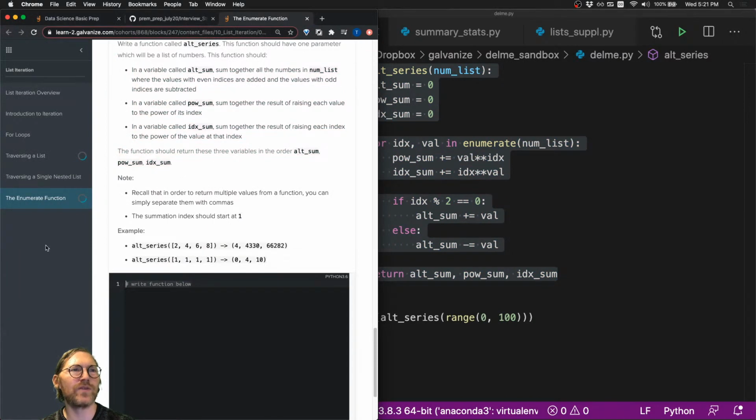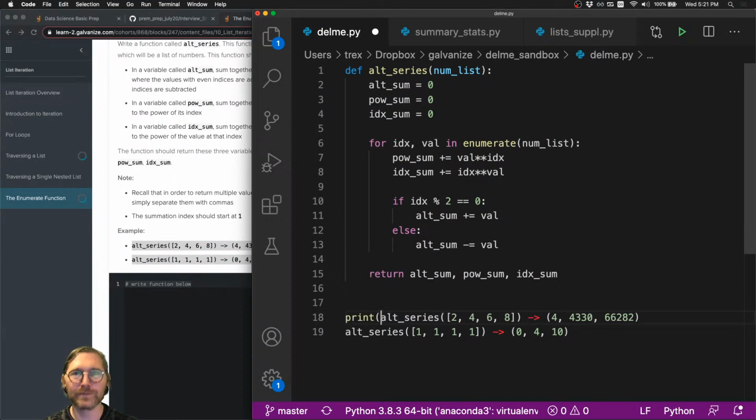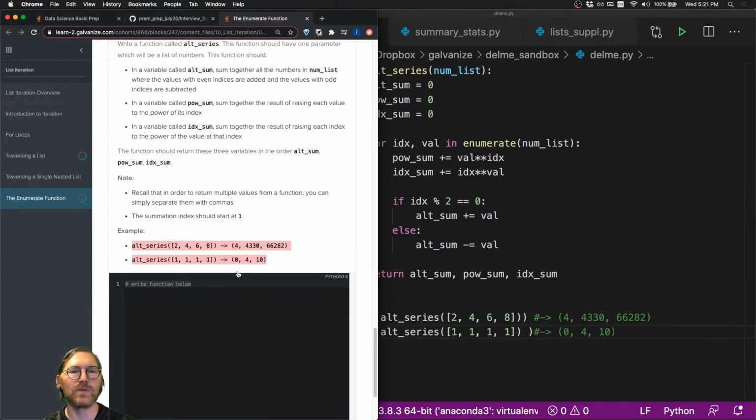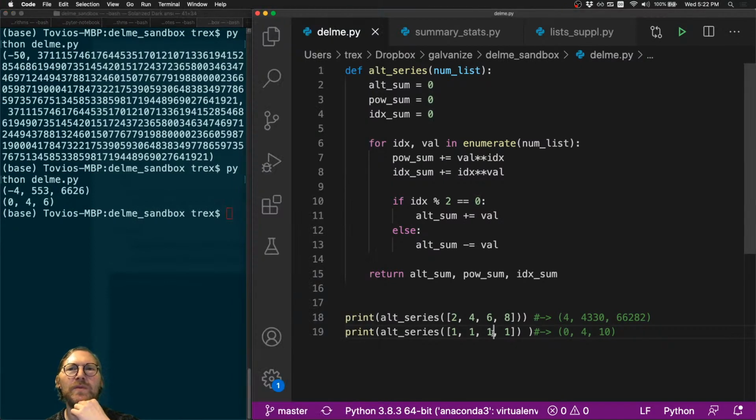So this is the enumerate function challenge. Oh, sorry, there's a couple tests I can run right here. Why don't I just run those, and we'll troubleshoot them if there's any issues. So I'll just print this, print that, and let's see if we get what we expect. -4, oh, 4330, and 6626. So I'm getting the correct thing for this second alt series.